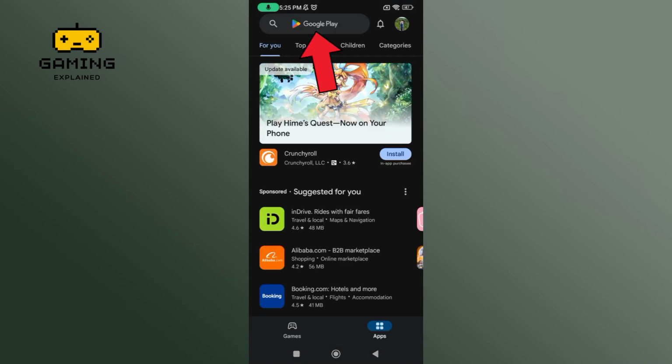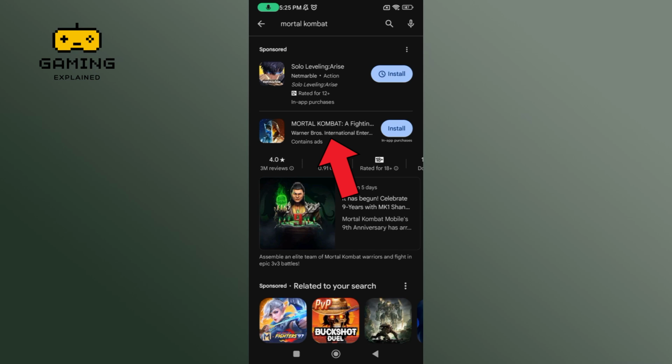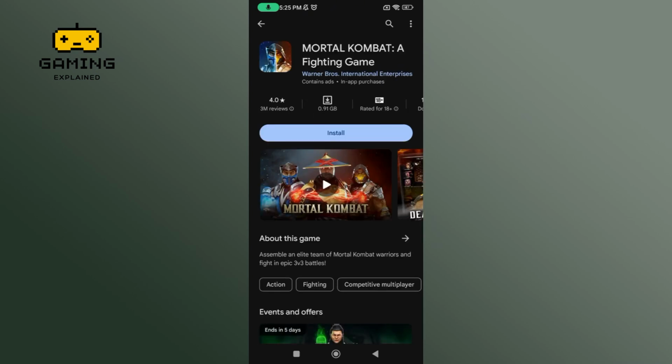Now, in the search bar, type in Mortal Kombat and perform your search. Tap on Mortal Kombat game. To install Mortal Kombat, tap on the Install button.